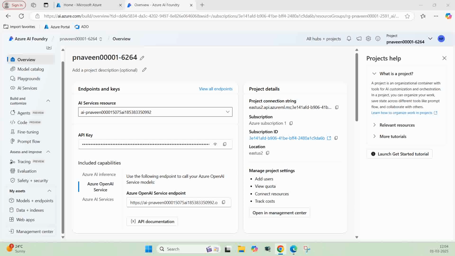Content filtering is one element of an effective approach to responsible AI when working with generative AI models. In this exercise, we will explore the effect of the default content filters in Azure AI Foundry. I already have created a project, and now we'll deploy a Gen AI model.